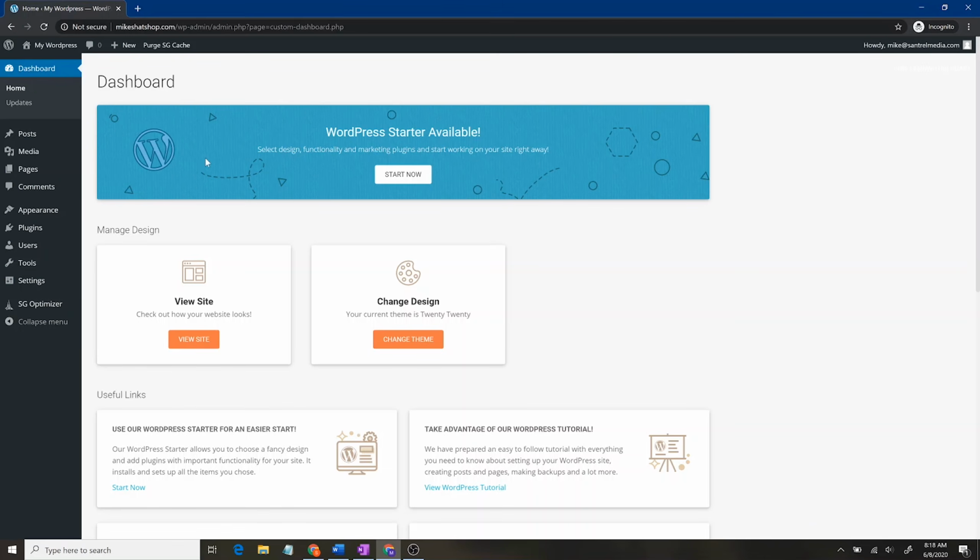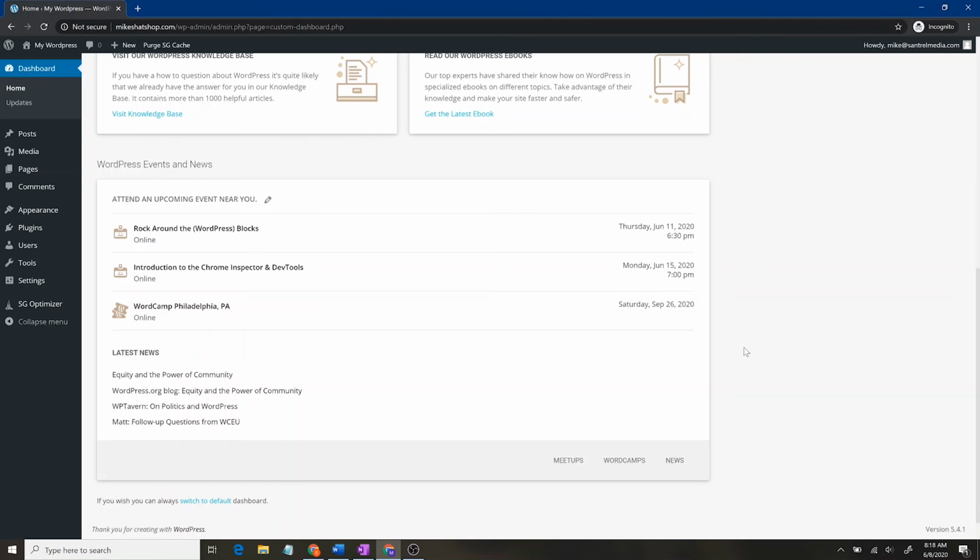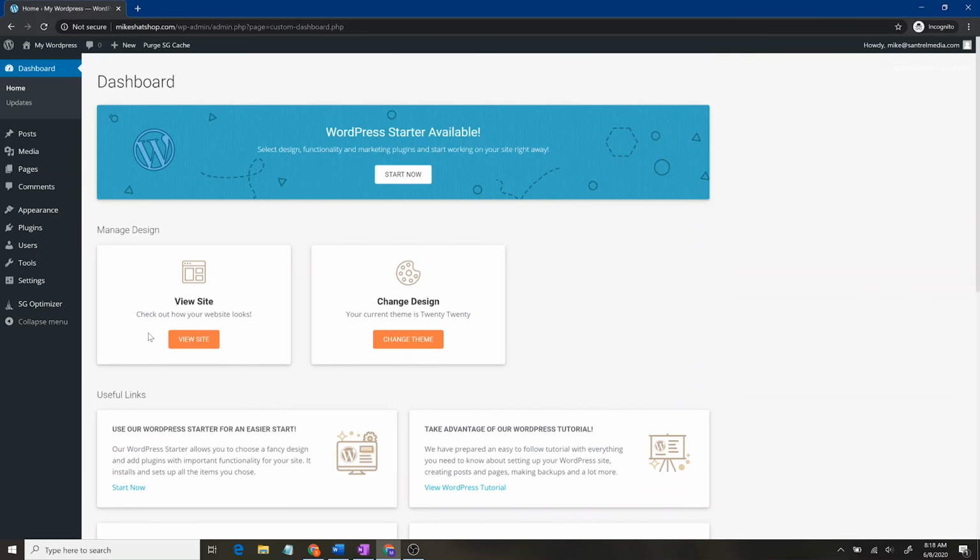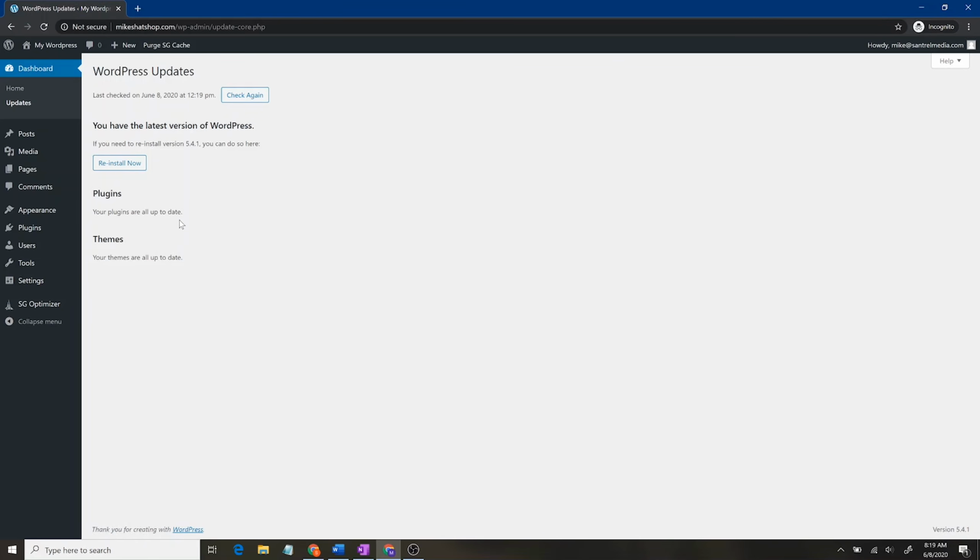So right here on the dashboard, I don't really do a whole lot with this. It's just going to be some news, some things like that, some change your design. You can do things right here, but everything that it's going to show you here, you can also access elsewhere. So going down on the left side, we have updates, and it is very important to check this every time you sign into WordPress to make sure all of your plugins and your themes are up to date so you don't have any kind of vulnerabilities and you don't have any issues with your website.